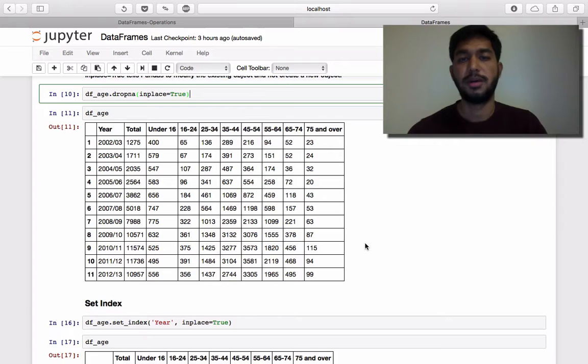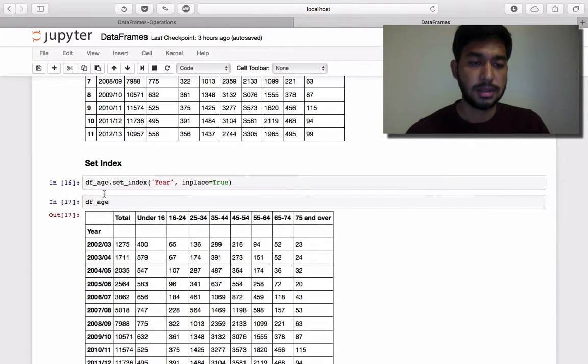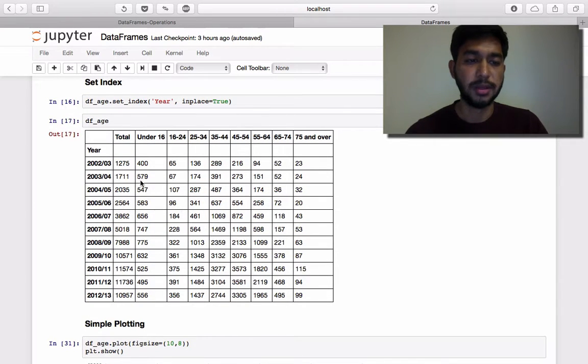Now, say for simple analysis I want to plot these values, but the x-axis should be the year values and not the default index of integers. So let's change the index. I use set_index and I say that year is the column that I want to use as my index. You can see the new variable now has year as the index and all other values.